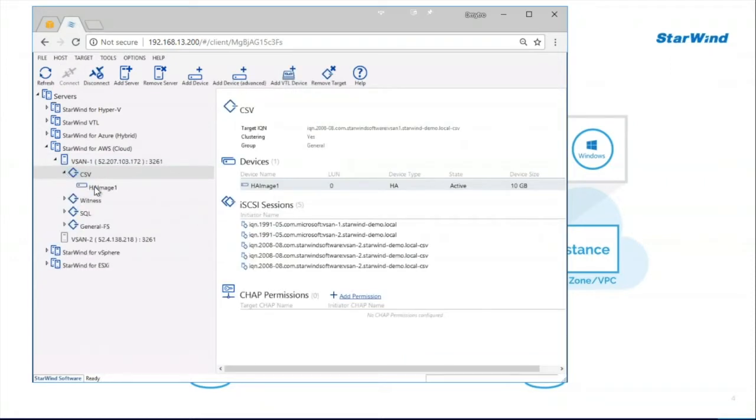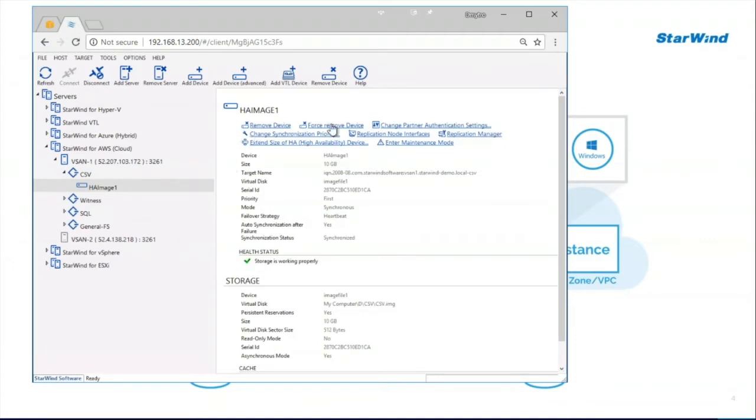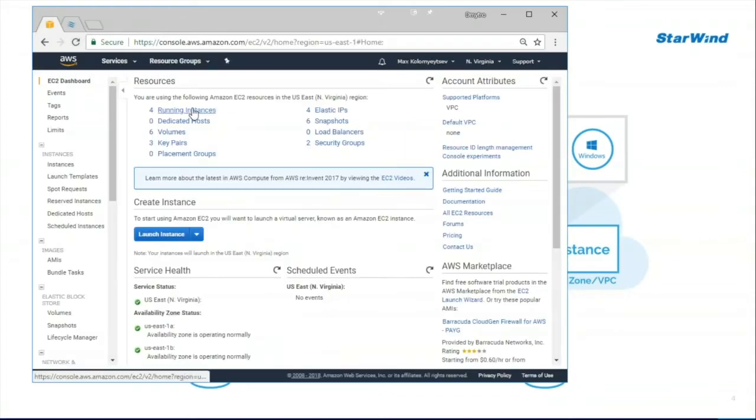Let me just double check the current status, and as you can see on the right pane, we have once again the option to enter maintenance mode, modify replication interfaces, which are responsible for migration of data, somewhat of a QoS service, which would allow you to either improve the speed of processing of client requests or synchronization, and once again extending the size of the replicated volume along with all the details provided on the right hand here.